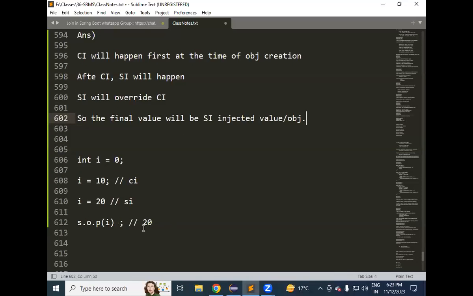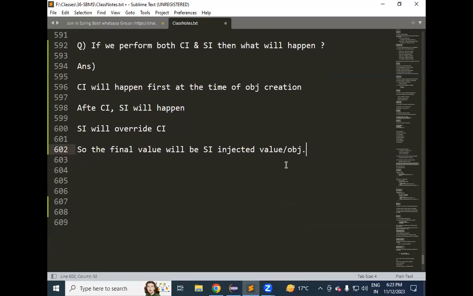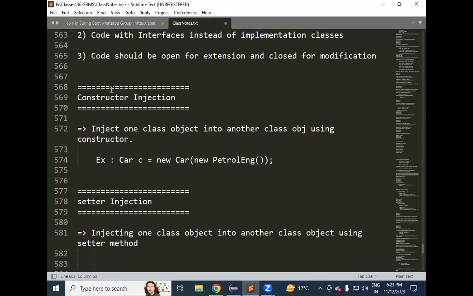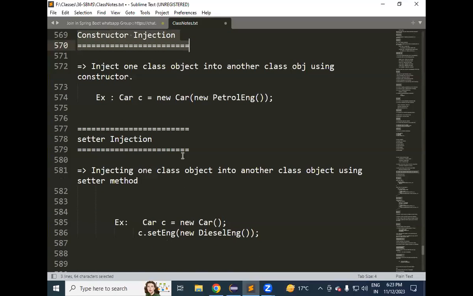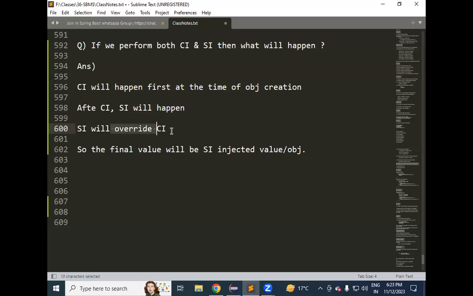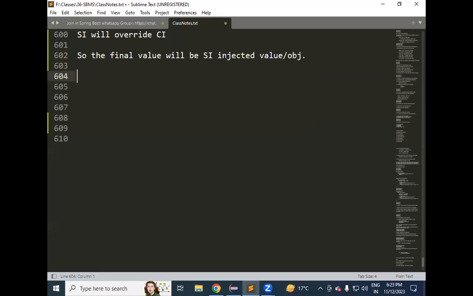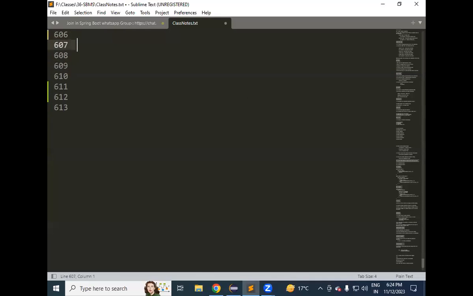In the interview, they may ask this question. I have a variable in the target class. I am injecting one object through constructor injection. I am injecting another object through setter injection. Then what is going to happen? So first constructor injection will happen, then setter injection will happen. So setter injection value will be the final value. Setter injection will override the constructor injection. Are you guys clear? Now, let's develop one more application by using strategy design pattern.